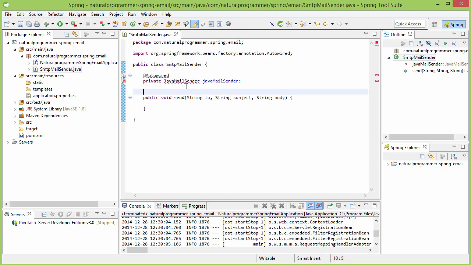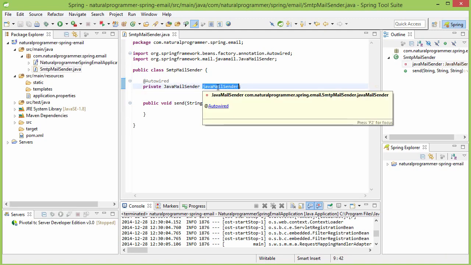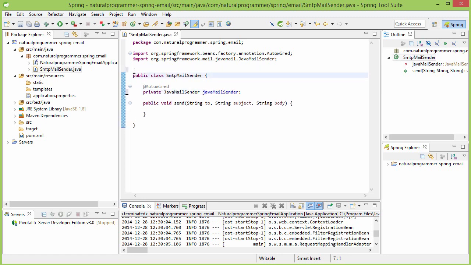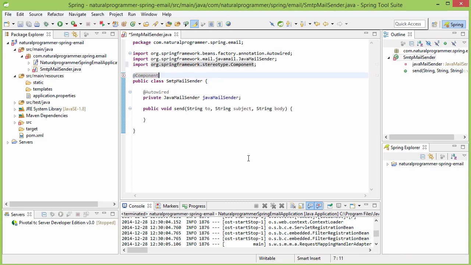I have to import Autowired and the JavaMailSender. As I told you, this is going to inject a JavaMailSender in this class, and for that we need to have this SMTP mail sender as a component. Okay, now that JavaMailSender that is going to be injected by Spring Boot will be configured by Spring Boot, and it will use the properties that we have given in application properties.